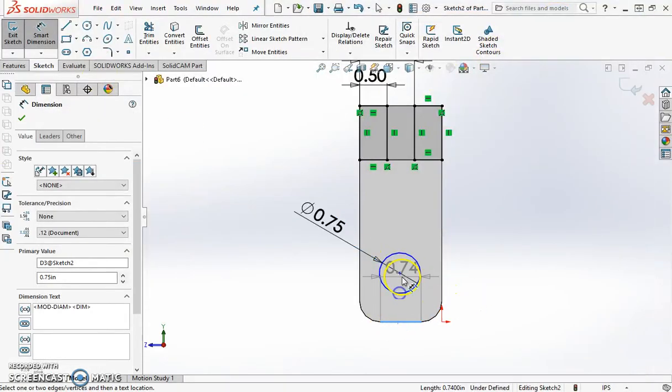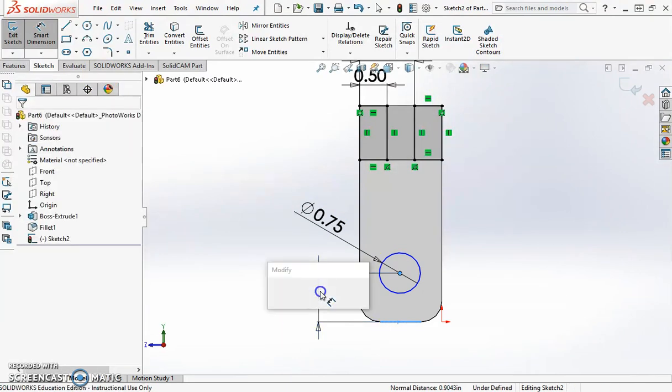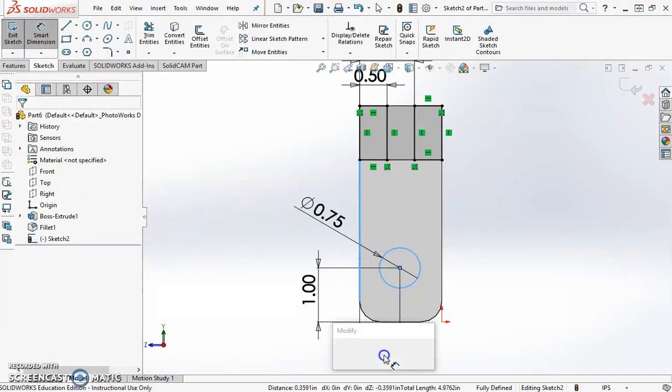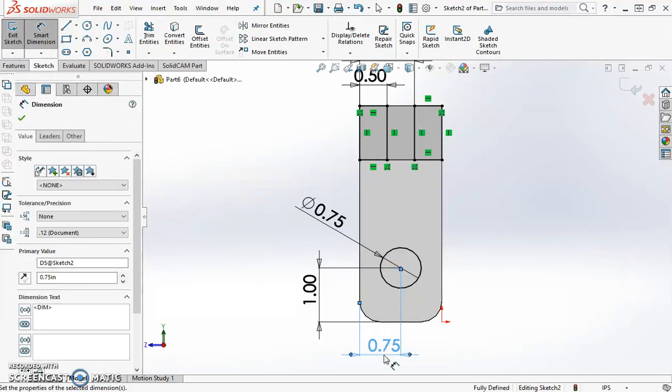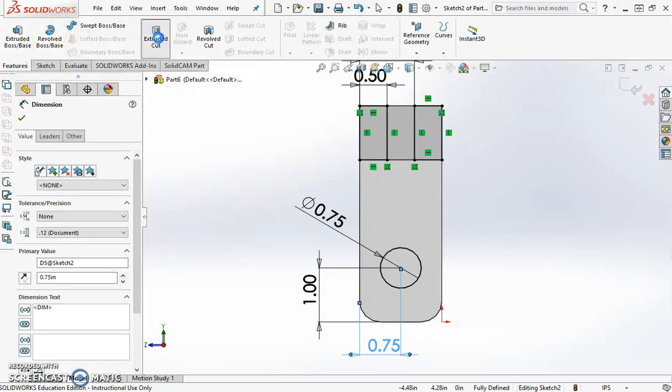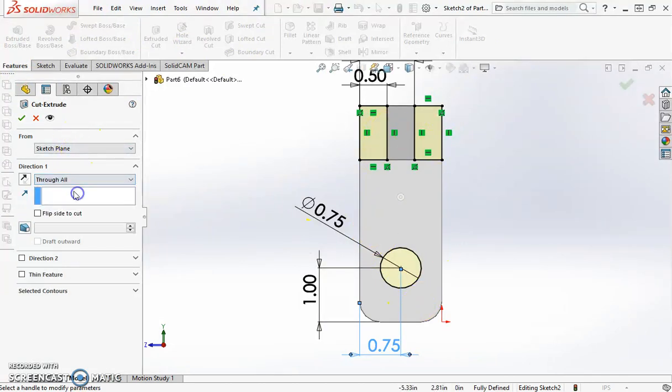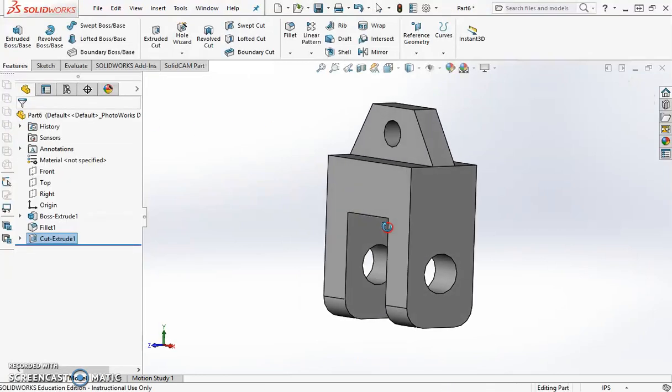So from the bottom up, going to be 1. And from the front to the middle, 0.75. Then we can go ahead to the Features tab, Extrude Cut. We're going to have all 3 selected and change this to Through All. Hit the green check, and there's our object.